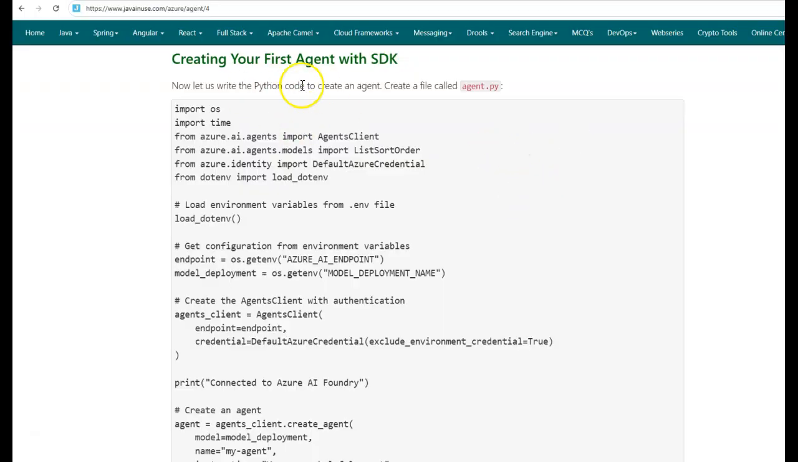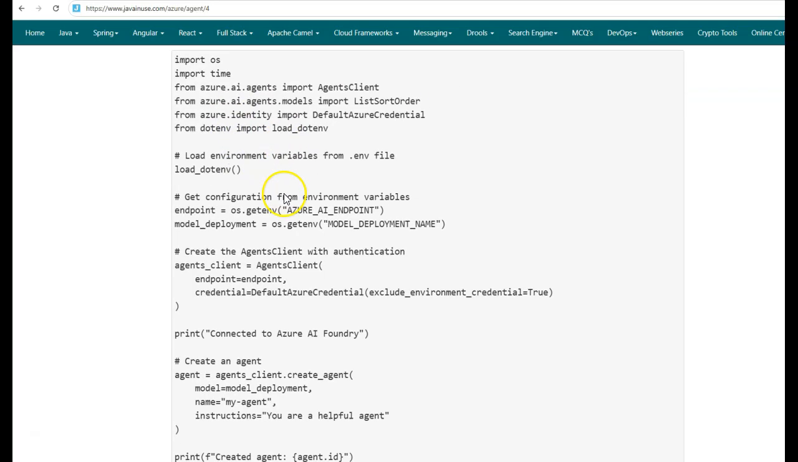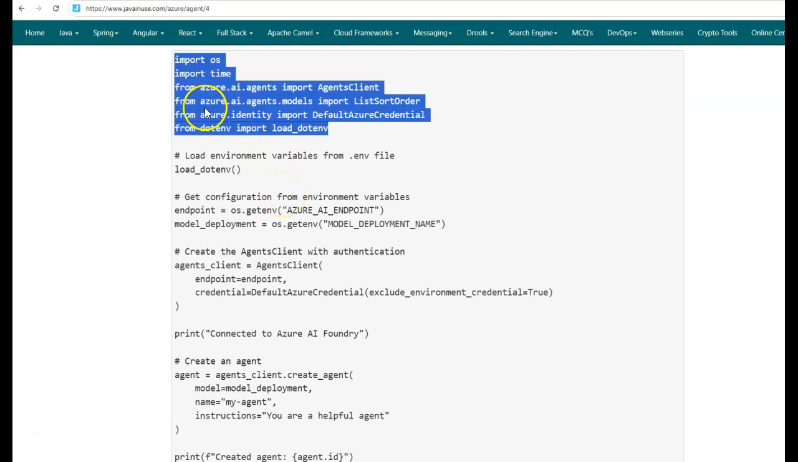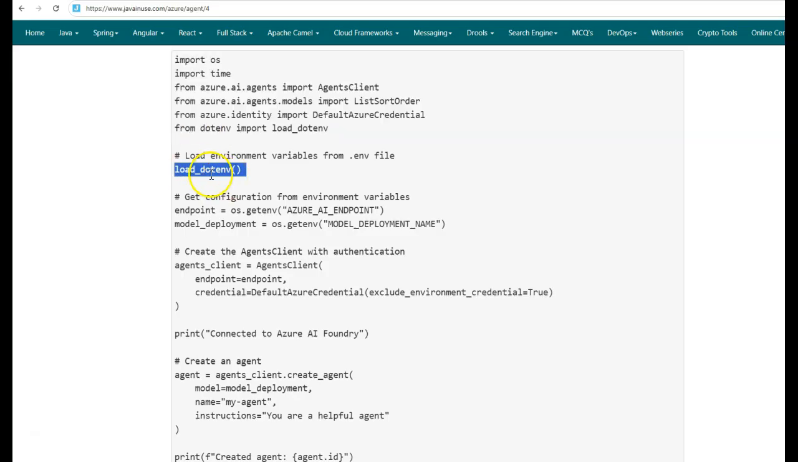Finally, let us create the Python code to create the agent. So we'll be calling this file agent.py. Let us first go through the code. So here first we are importing the necessary libraries and we load the environment variables that we have defined in the .env file. We store these environment variables in the endpoint and model deployment variables.